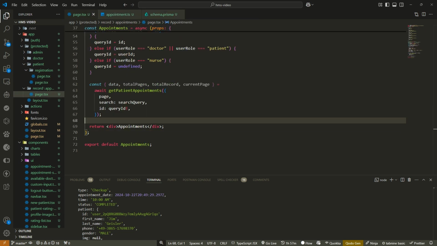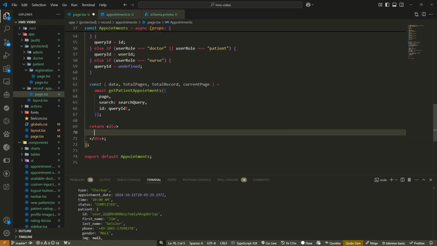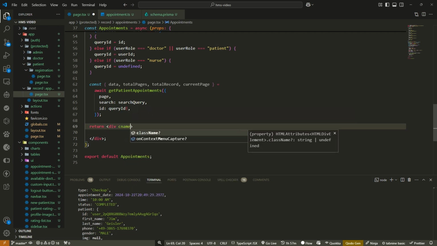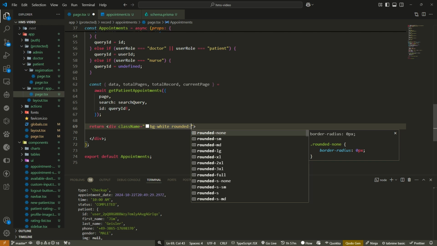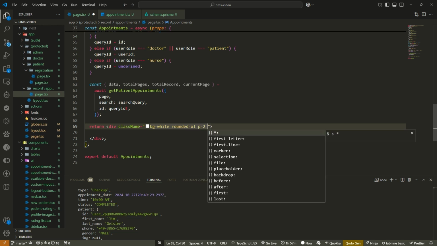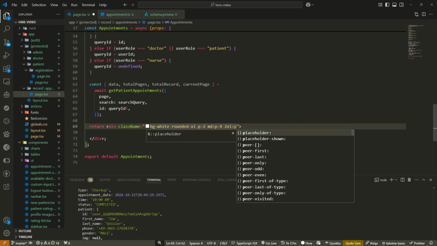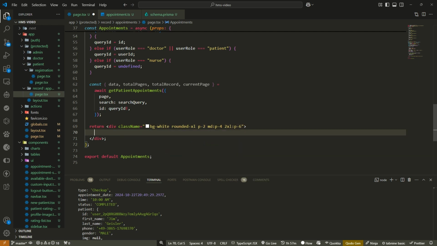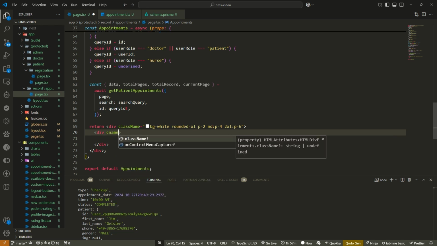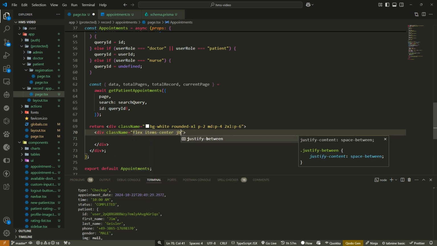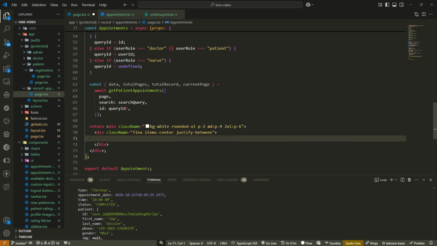Okay, so now we get to the appointment. How do we find our way through the rest? Here I'm going to say the background should be white. It should be rounded-xl, a padding of 2, and on MD, padding of 4, and on 2XL, padding of 6. Inside we'll have another div with classes of flex, items-center, and justify-between.